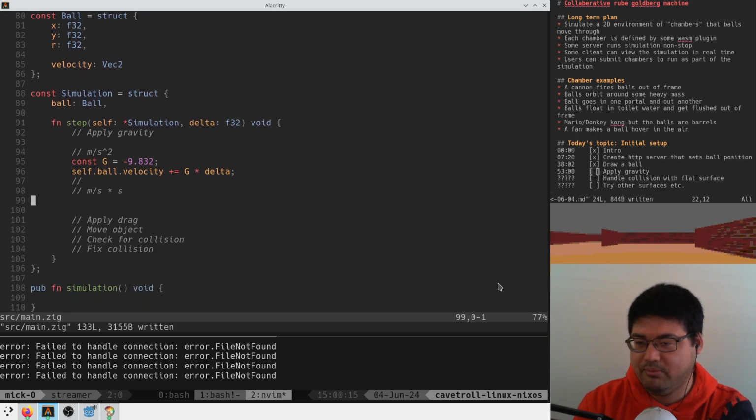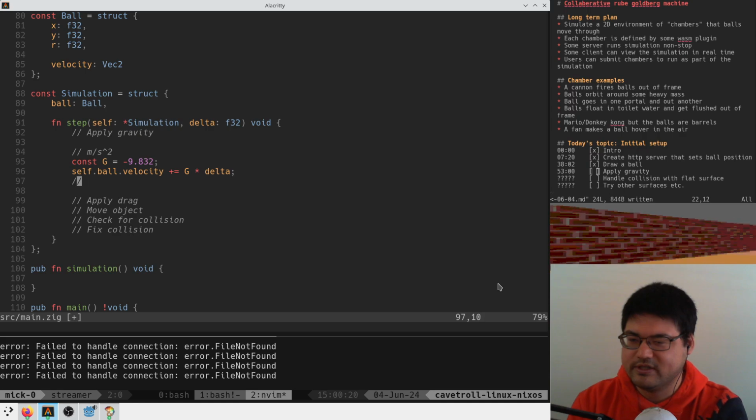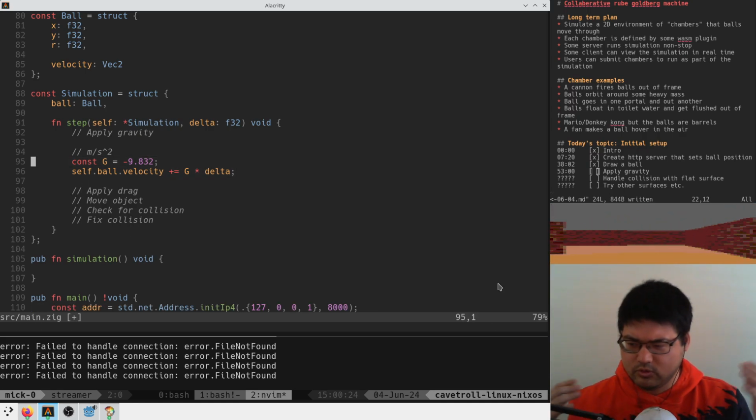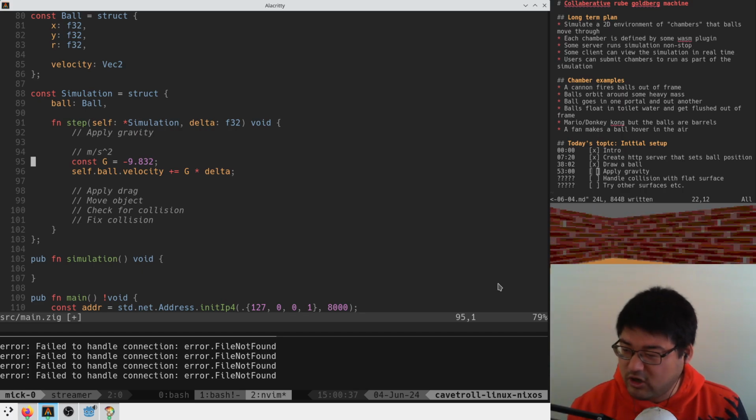And then we apply drag. So at some point, this is just going to accelerate forever. But we know that when you drop something, eventually it stops speeding up. That means we have to apply some sort of upwards force to it that is probably dependent on its speed.